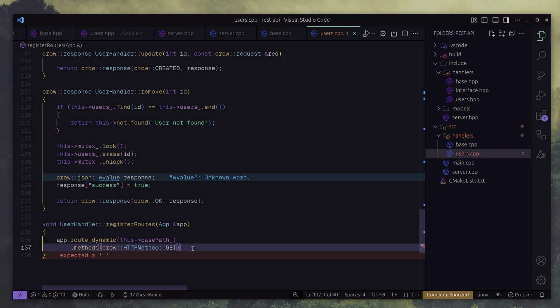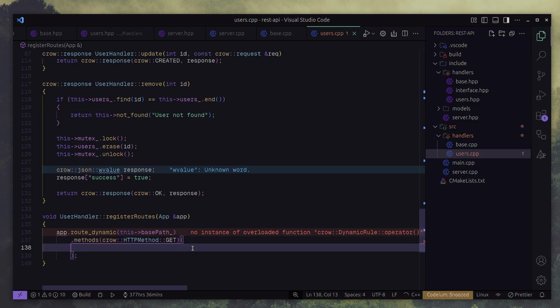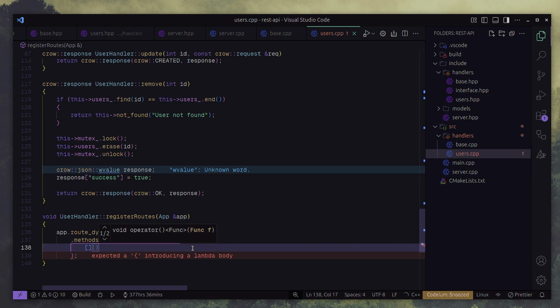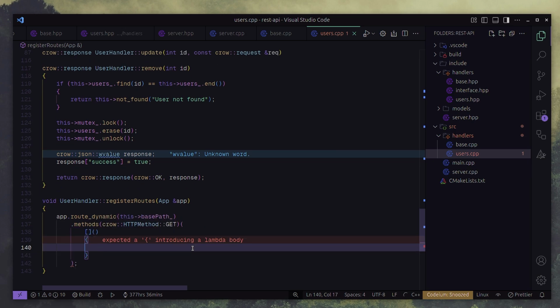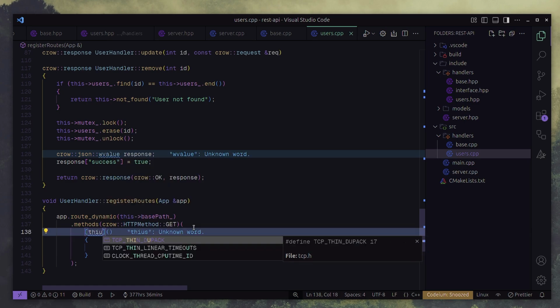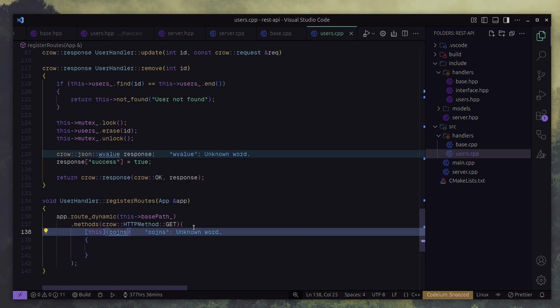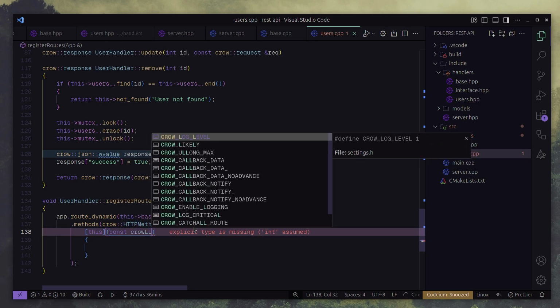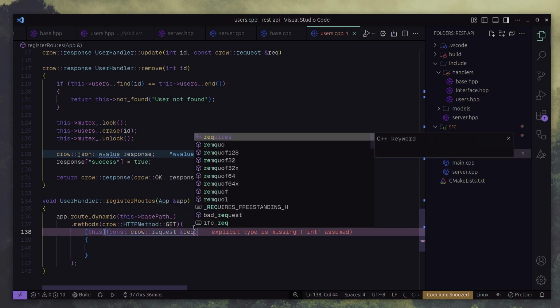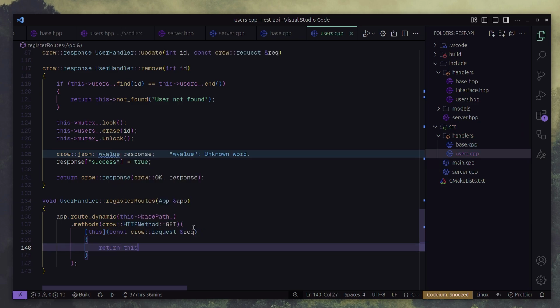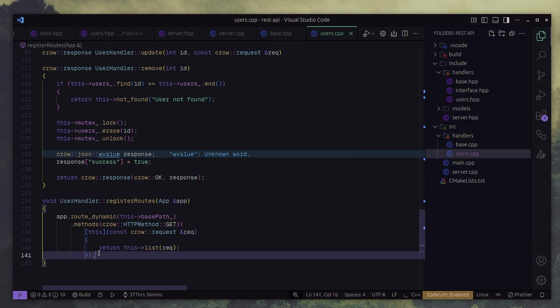And as with the CROW_ROUTE macro, we are going to pass a lambda function, and pay attention that we are passing this class to the context of our lambda function to have access to the methods of our class. And as argument, we are going to take a request and call the list method and pass our request to it.